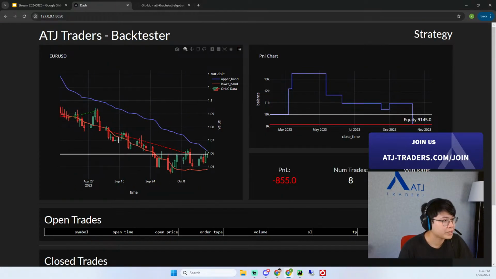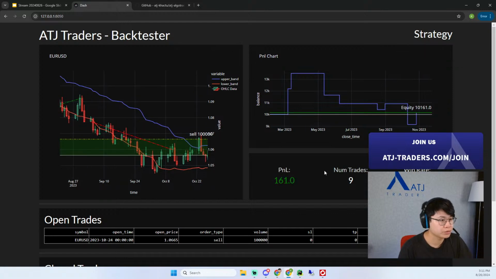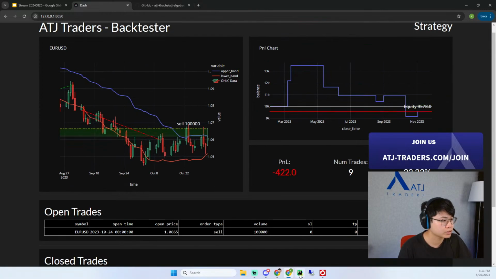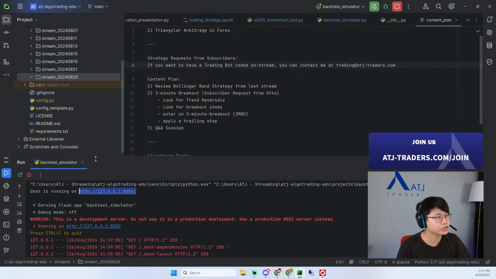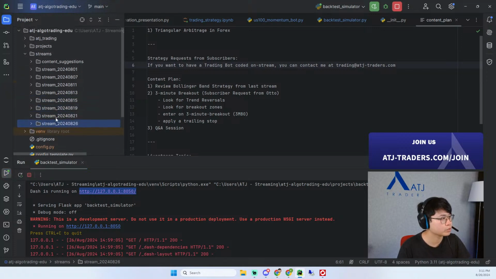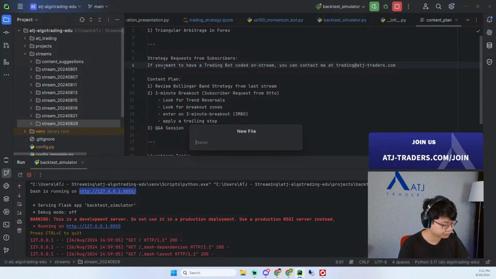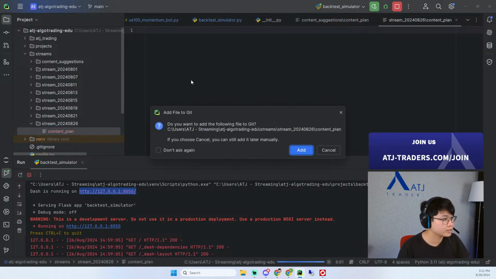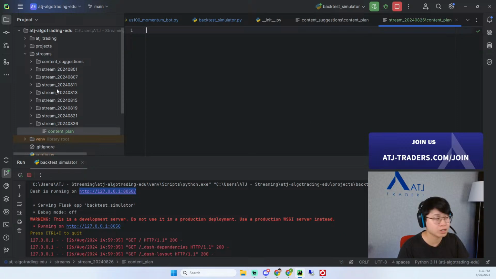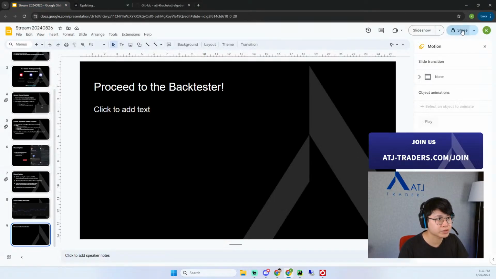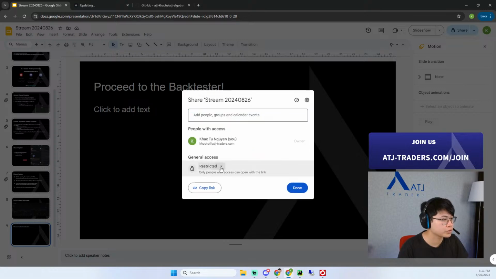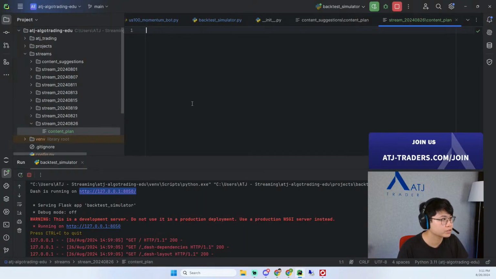Basically what we will do now is go to our IDE, and I'm going to show you how this actually works. Let me create a quick file called content plan. In this content plan, I'm going to share the presentation with you guys. If you want to check this presentation later, I'm just going to share this and you can check it for yourself later.